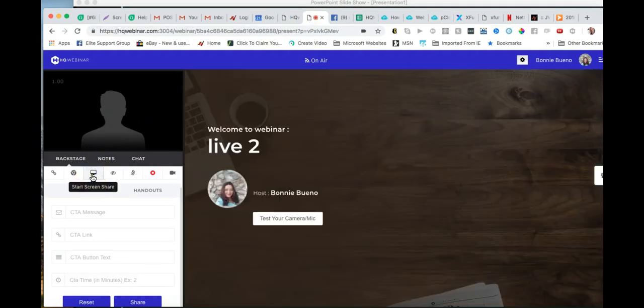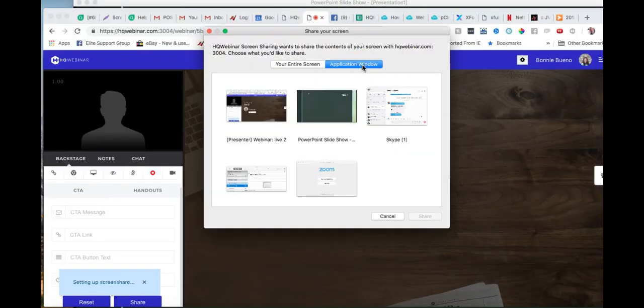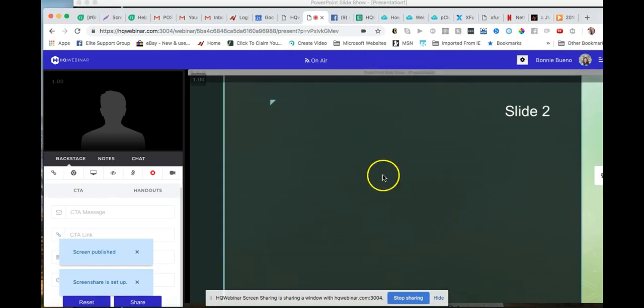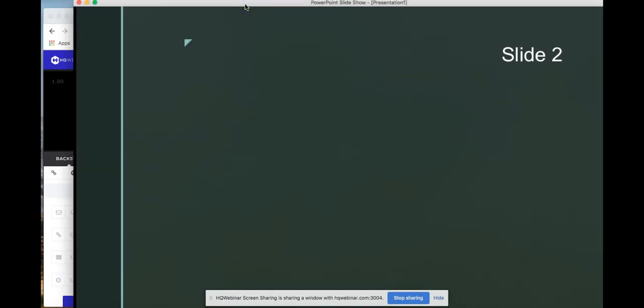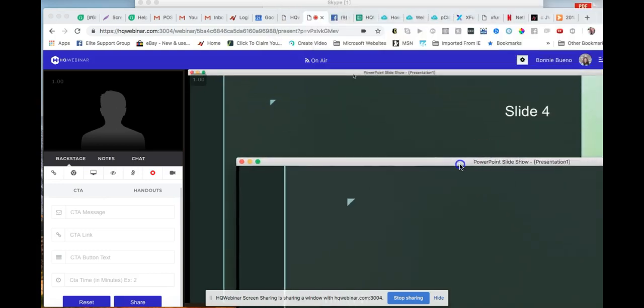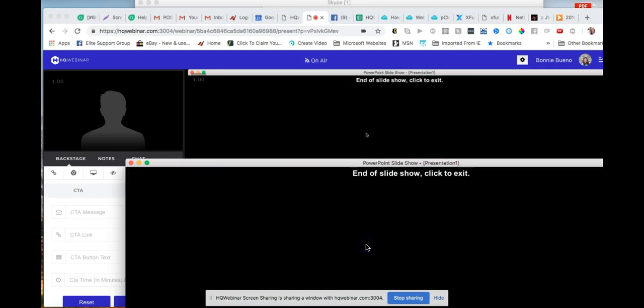I'm going to stop the screen share. I'm going to start it again, and I'm going to choose an application window. In this case, I'm going to choose a PowerPoint slideshow, and I'm going to click on share. What that's going to do is pull up my PowerPoint. Now let me just pull up my PowerPoint here and show you where we are with this. All I need to do now is click through my PowerPoint, and I'll try and make this small so you guys can see it. And my customer is going to see everything I do on this PowerPoint.